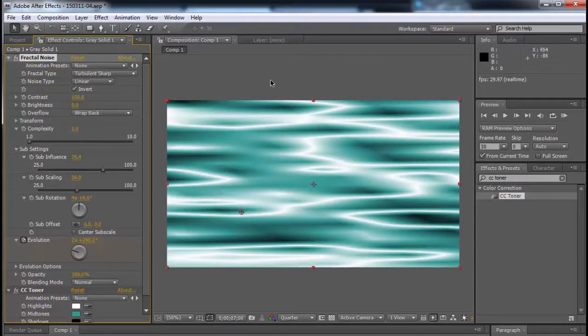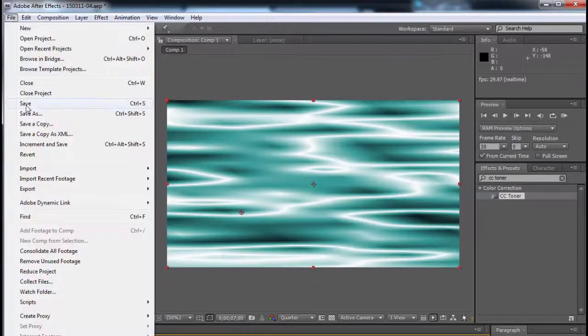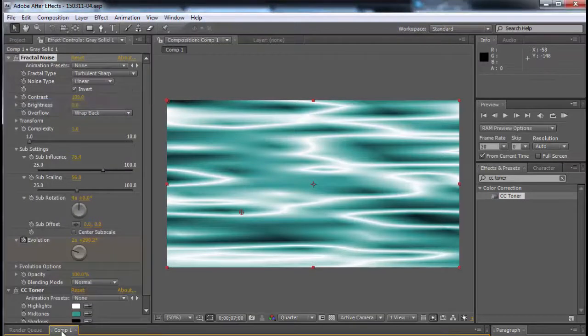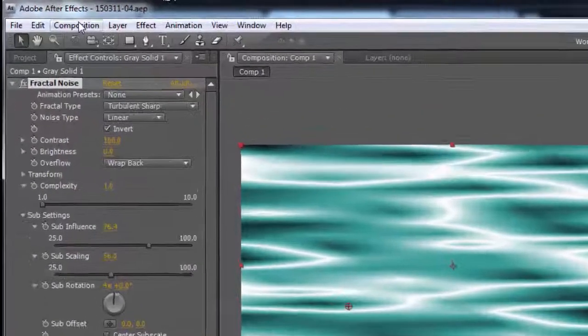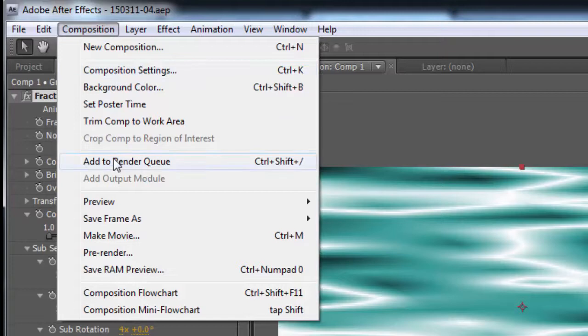And now I'm going to go ahead and render this, and rendering it to get it to look good and be a small file size is not the easiest thing to do, especially with this high res, which is 1280 by 720. So here's how we do this. Go ahead and save your project. When you're happy with it, you got this comp 1. Go to composition, add to render queue.